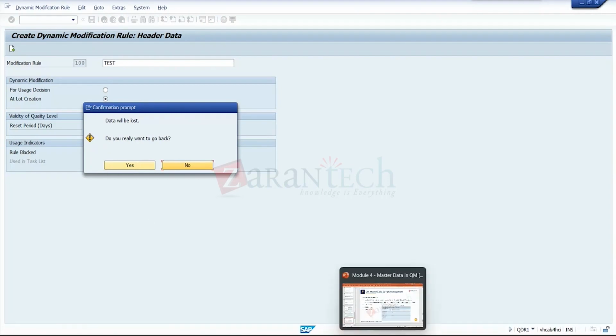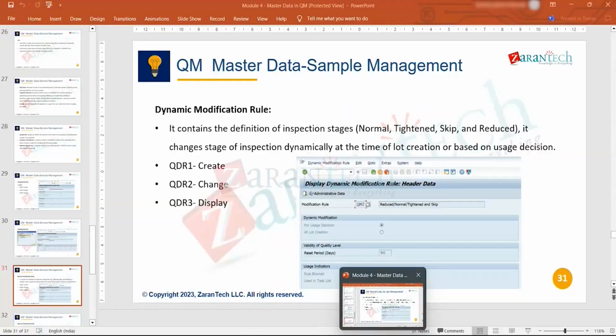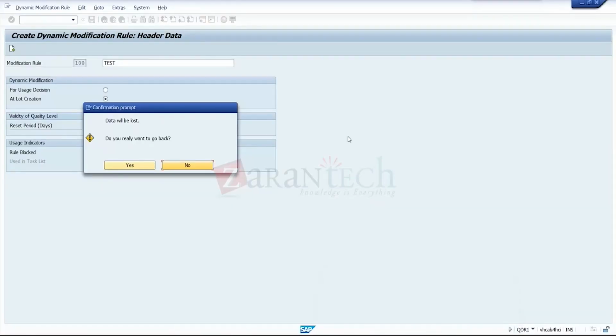So we have completed. Actually, I have one question. During the initial inspection, we have to inspect all the characteristics, right? After that, for the normal inspection, we have to check only a few characteristics which are important. So where do we define which characteristics we need to inspect in the normal inspection?